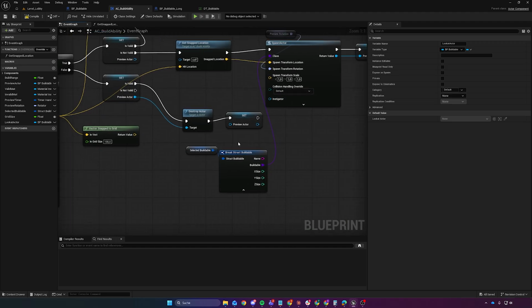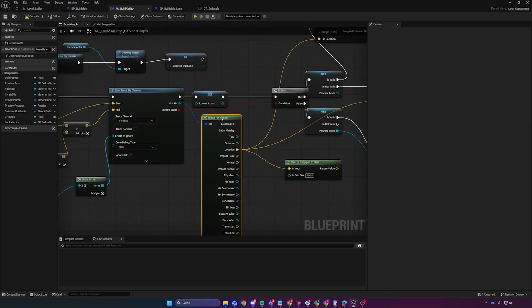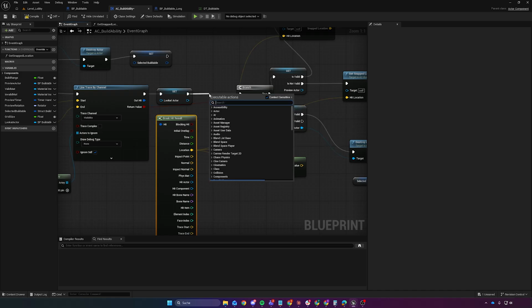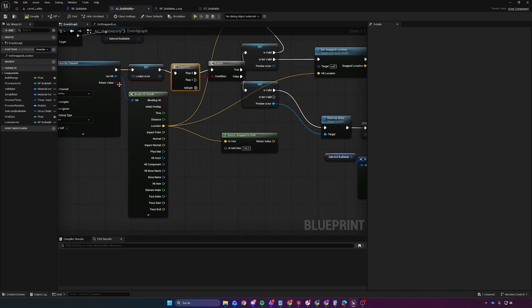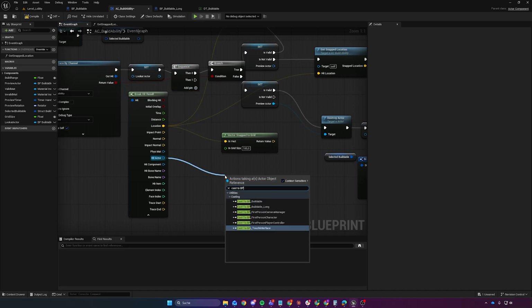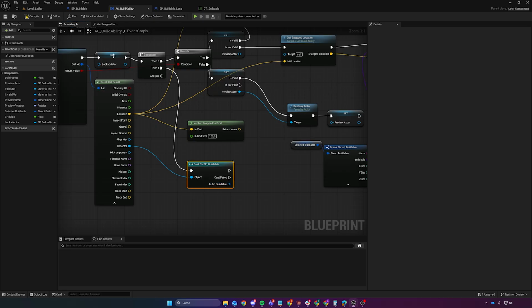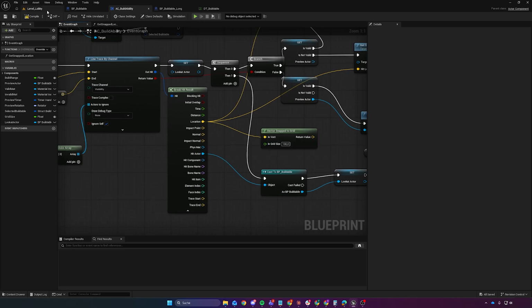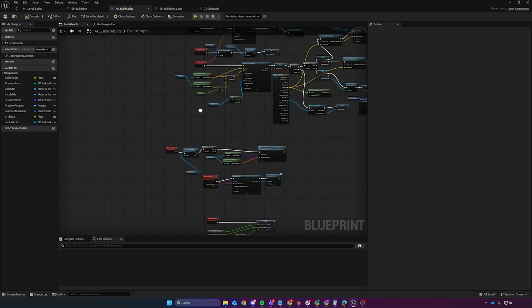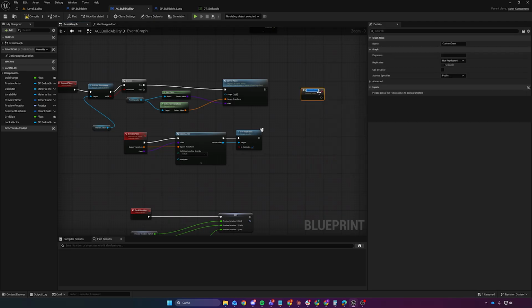And we can then take a sequence over here. That makes it a little bit easier, and then we're going to cast to BP buildable, and we're going to connect that to the second one. And if the cast is successful, we want to set our look at actor to that. If it fails, it just does nothing. So that works.